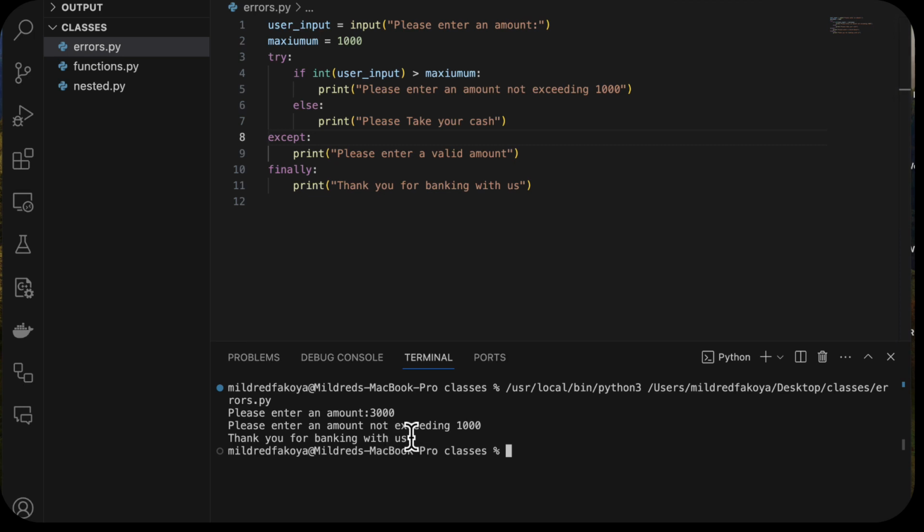We have "Thank you for banking with us" still printed out. Now let me enter a string. Let me just say string, and it tells me "Please enter a valid amount. Thank you for banking with us," which is what we want in the except block. So regardless of the event, we've always had "Thank you for banking with us" printed.